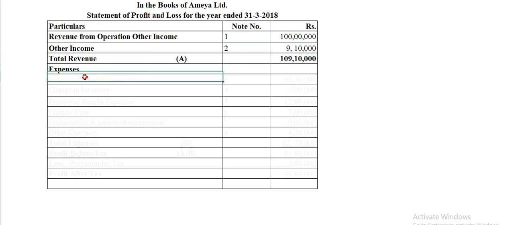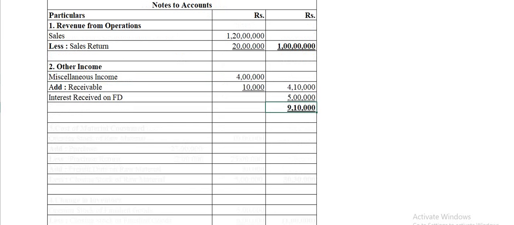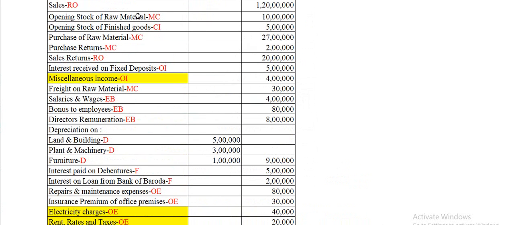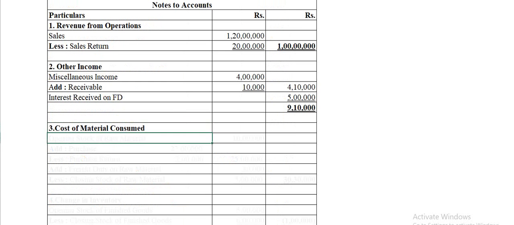Now my first expense is cost of materials consumed. How to calculate the cost of materials consumed? We have to make the third note in the notes to account, and then we have to write one by one. First we have to go with the question. First is my opening stock of raw material, purchase of raw material, and purchase return. Of course we have to deduct the purchase return from purchase of raw material. First I am going to do these first three. First I am writing here opening stock of raw material, so we have to put that here in our column.